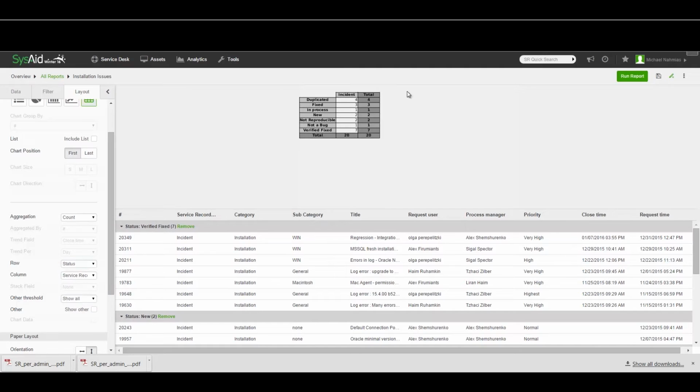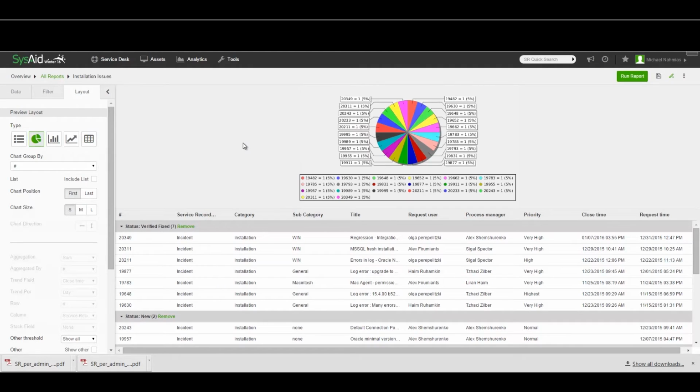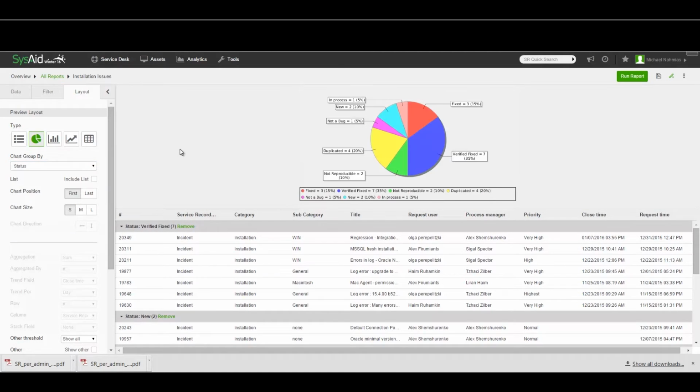This is a lot more clear. I can see how many service records I have per status, and I can do that to basically any chart that I have here. Here, for example, also I can show the pie chart according to status, no problem at all. What else do we have here?